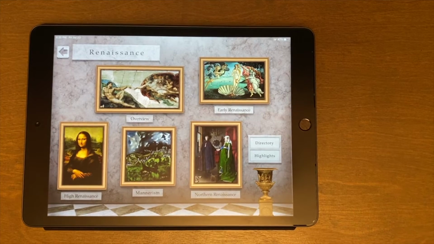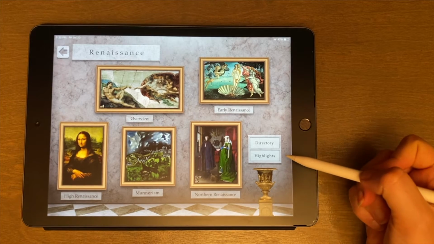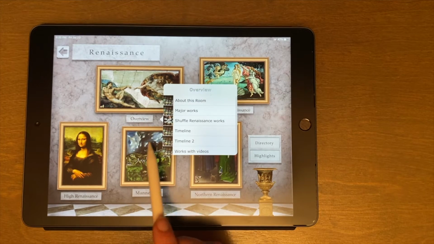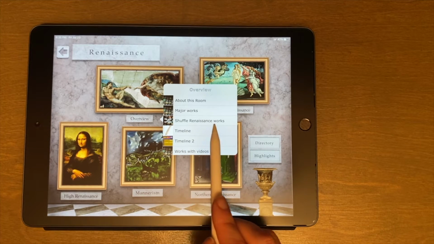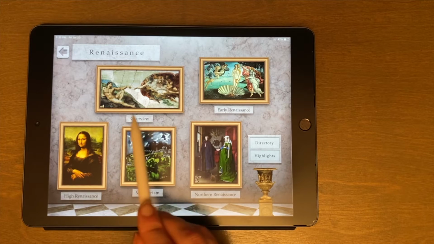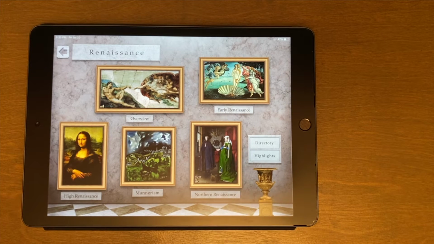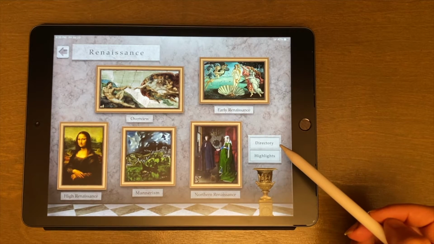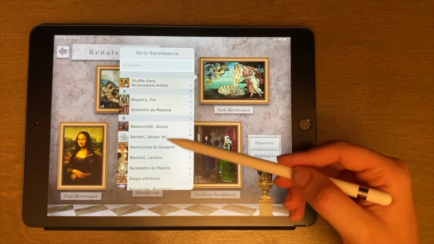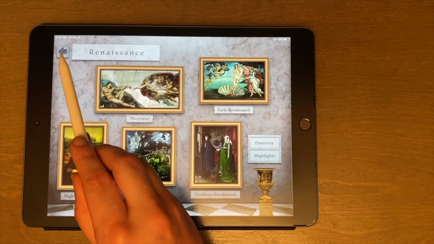Each period's room includes a highlights show, an overview exhibit with major works, a random shuffle option, timelines, and a guide to the key works on the wall. There are also relevant exhibits such as by nationality or movement, or a searchable directory. Tap an artwork to get a list of shows in that exhibit. Tap the upper left arrow to return to the main room.